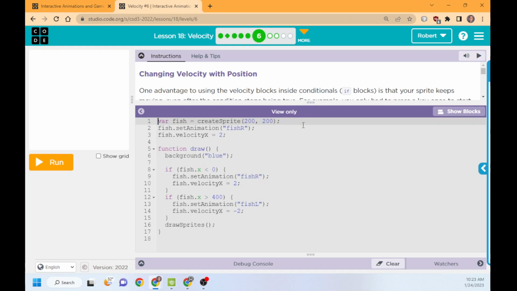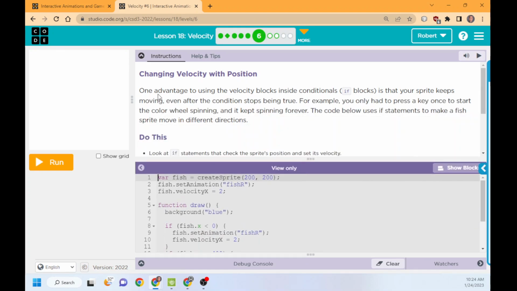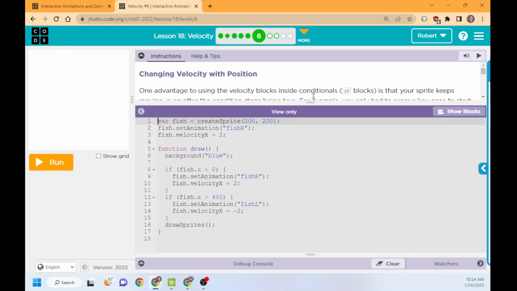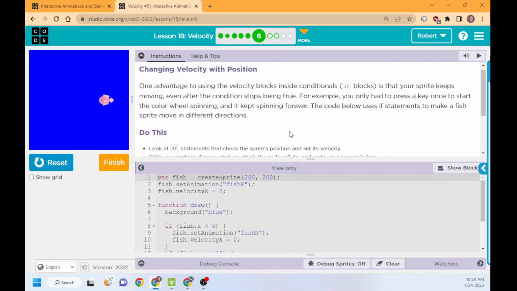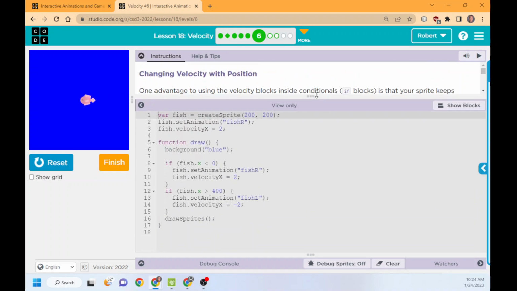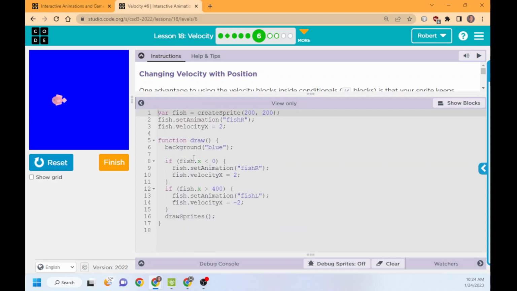All right, so level 6. We're going to go one advantage is the if statements. So let's run this, and then, all right, so hopefully you paused it and figured out what it did, but you can look at it. There is one other thing that's interesting about this that you'll have to look at later, is this fish animation.